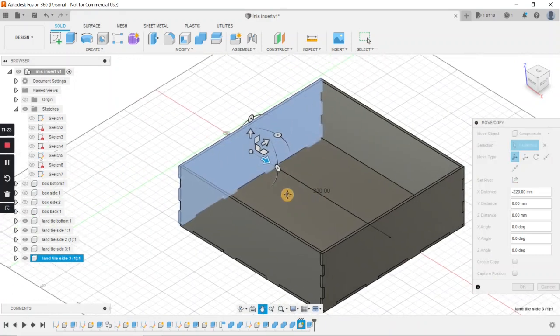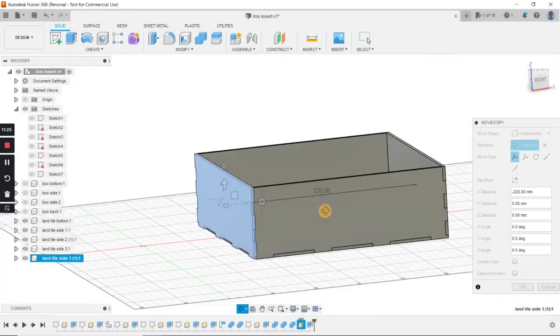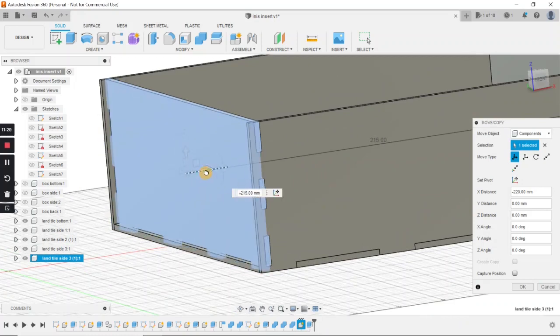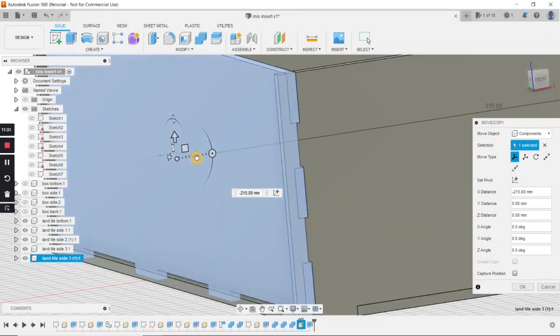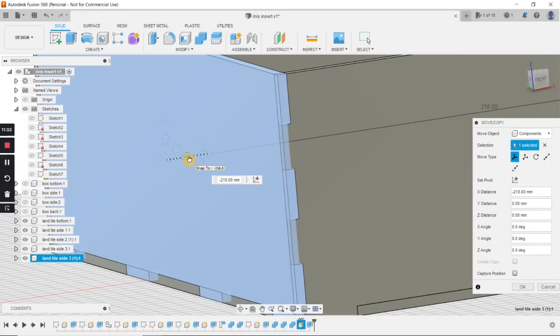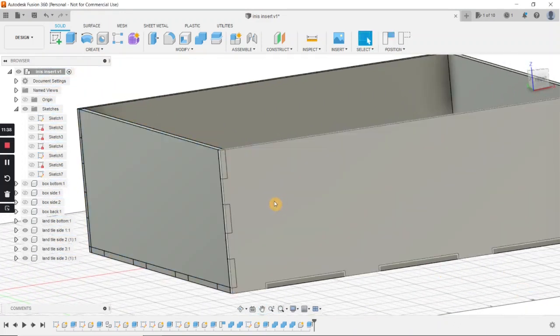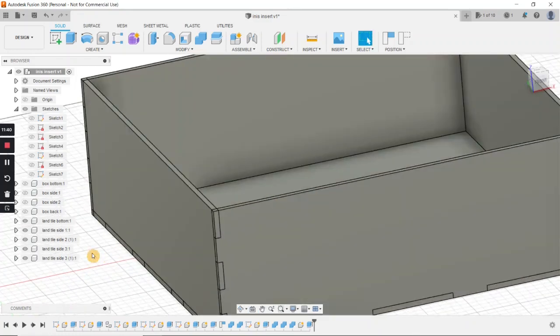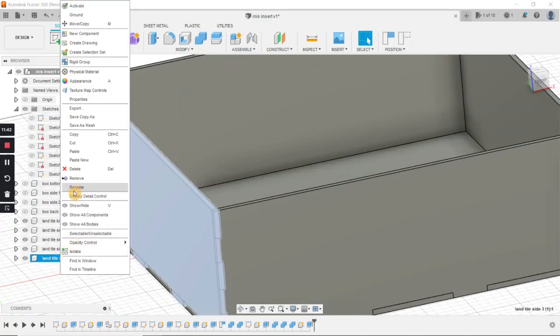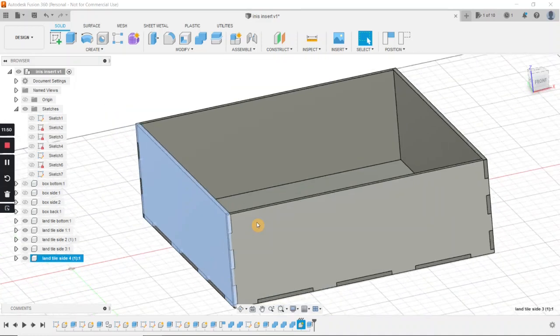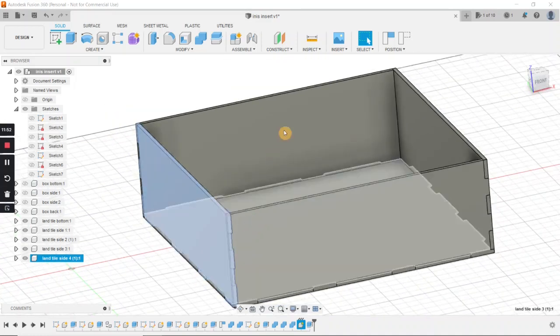Okay, let's make sure it's lined up. I don't think it is. No. Okay, that looks good. And hit OK. And we can rename that one. Let's just call it side 4. Enter. And now we have to make our cuts on these sides here.